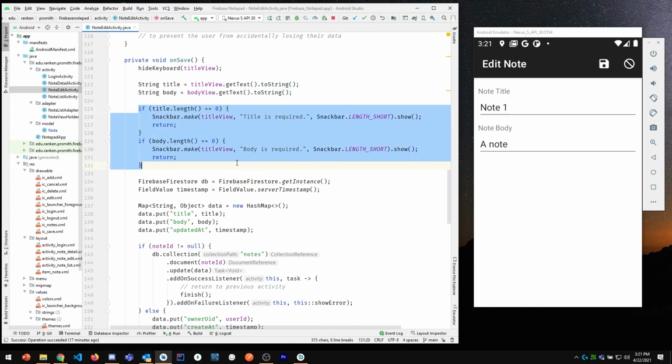I am doing some quick checking here, right? So I'm saying, well, the title and the body are required, right? So I'm going to say if the length is 0, well, okay, you haven't entered a title. We'll just tell you title is required. If the body is not entered, we're going to say body is required. You'll notice that there are return statements in here, just like we had earlier.